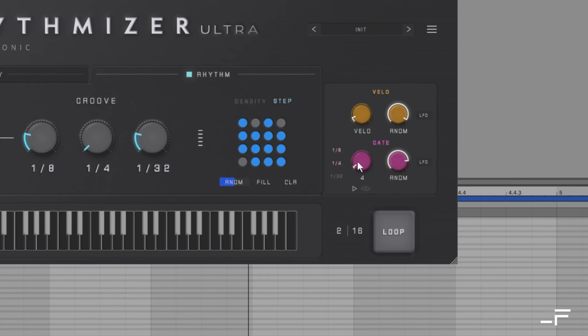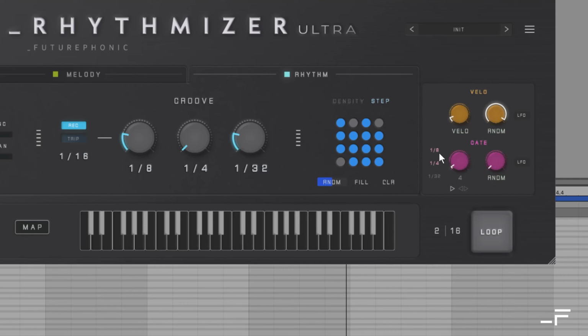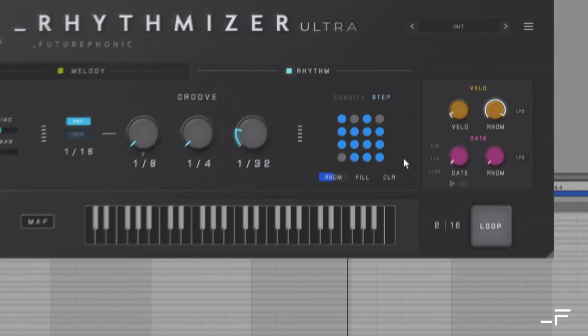As mentioned before, gate is the length of each note. So this is our minimum gate length, and here's gate randomization. Also, as mentioned before, our eighth and quarter notes, if they play, will be ignoring all this. So they will be full length notes. Why don't we just turn that off for now and use sixteenths.